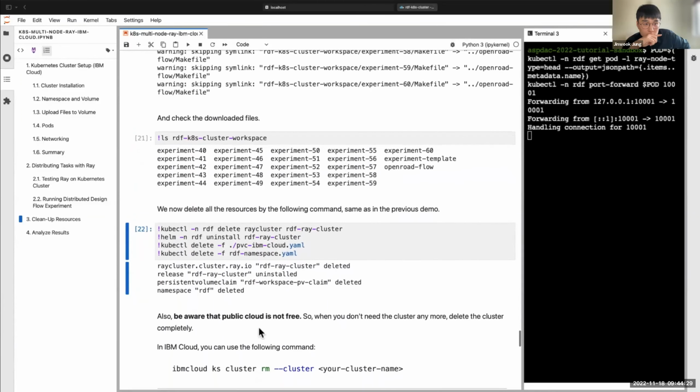And also be aware that the public cloud service is not free. So when you don't need the cluster anymore, please delete the cluster completely. And in IBM cloud case, you can use the following example command to delete your cluster.